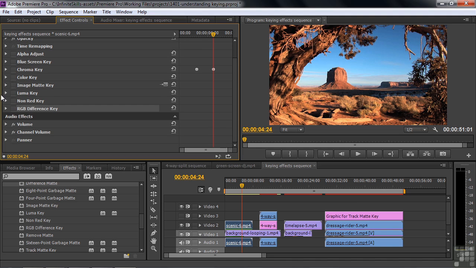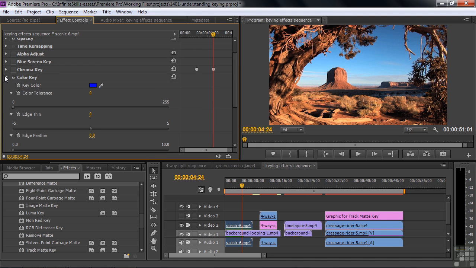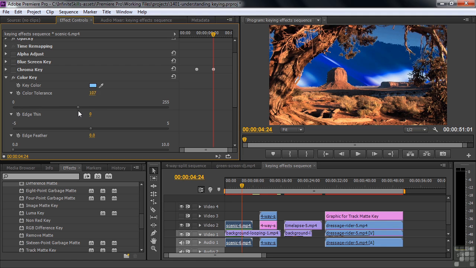Turn that off. Now we'll go to the color key after all this talking about it. Same process. You click on some color out here in the sky, and then you start saying how tolerant you're going to be of that color, what the difference is going to be. It works, as you can see, very similarly. Notice that we're not getting a lot of keying here.